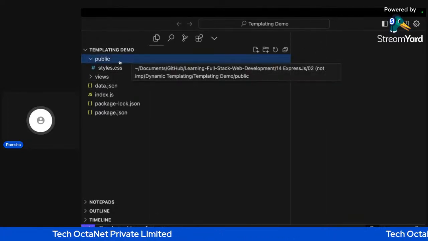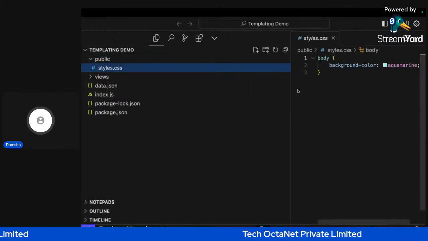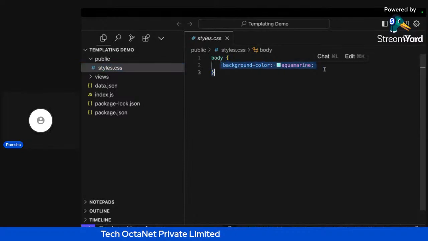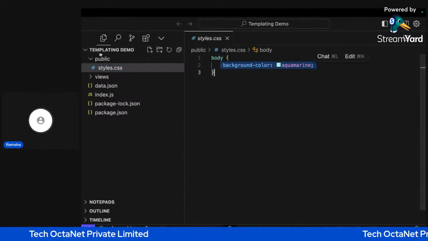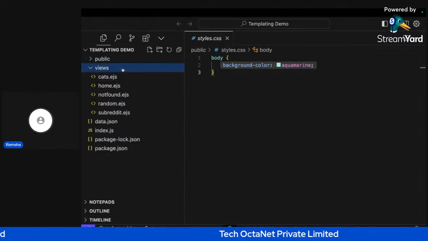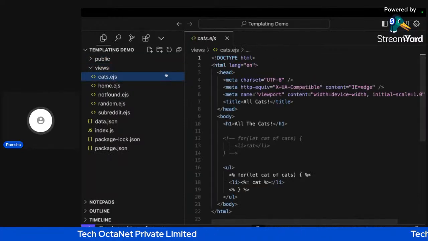Here, we have created a public folder. Inside this, we have a styles.css file, which contains a background color of aquamarine. So we have this styles.css file inside this public folder. Then we have created a new folder called views, and inside this, we have created EJS files.